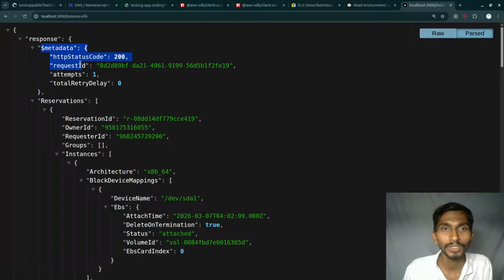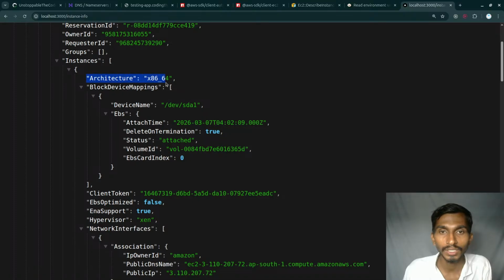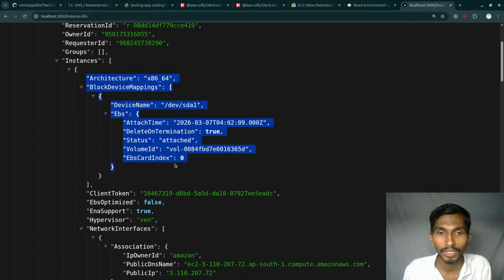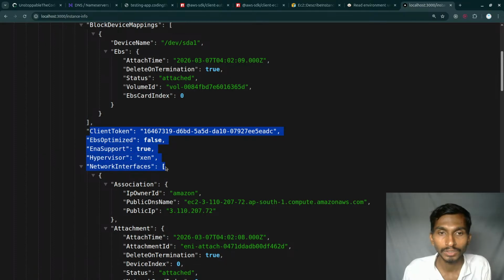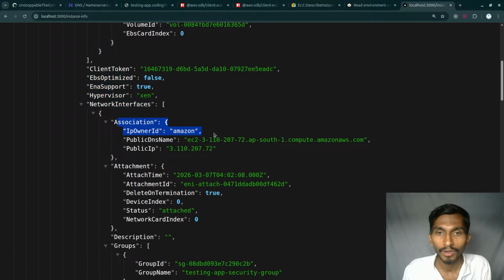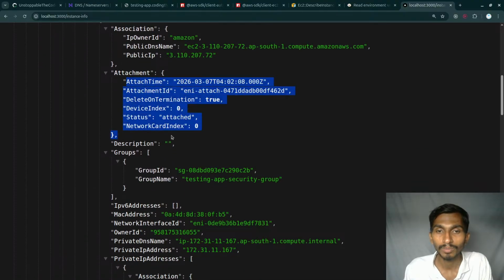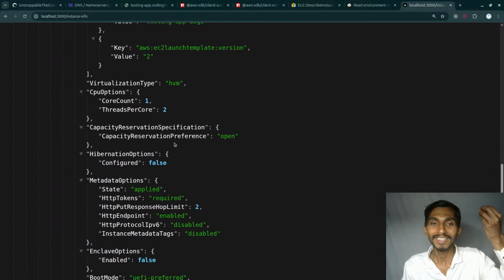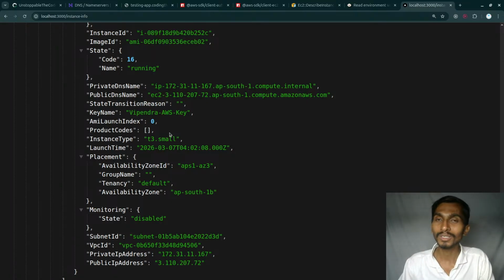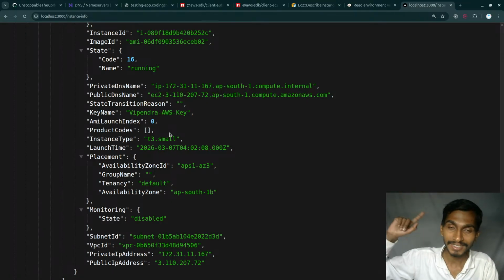So metadata, HTTPS, this reservation, this owner ID, request groups, instances. What is the instance? This is the instance that is running. Device name is this, EBS, this volume is this, and all. After that, a client, and then association, owner ID, public DNS. This is the DNS, public IP address. This is the IP address that I'm getting. Attachment, blah blah blah. So ultimately, there's a lot. I'm actually getting the info about the EC2 instance that is running there.